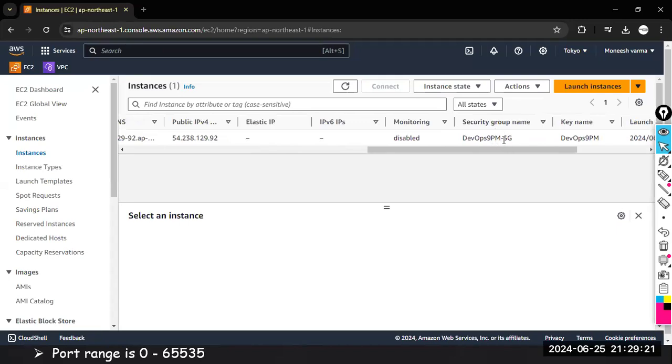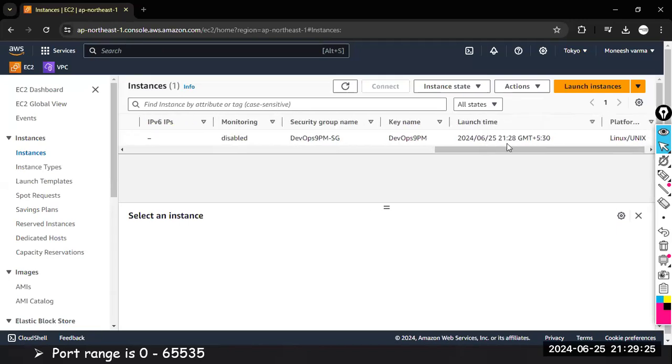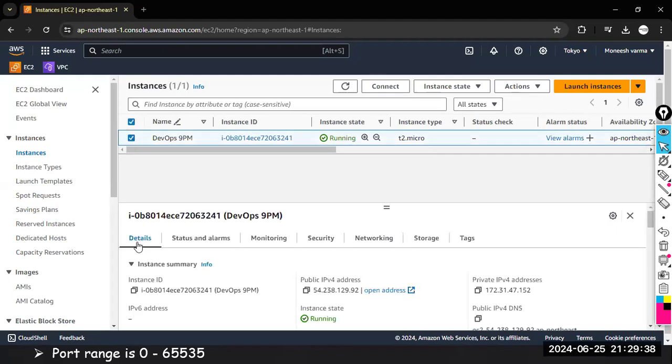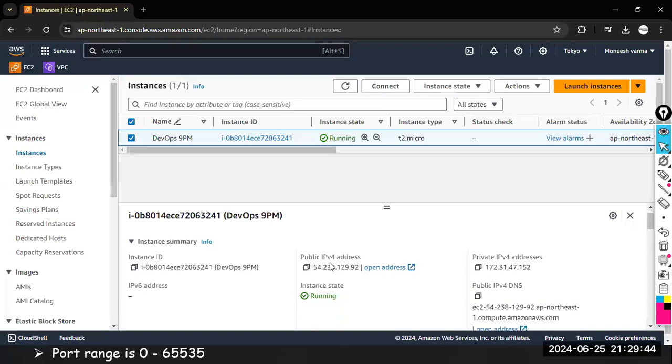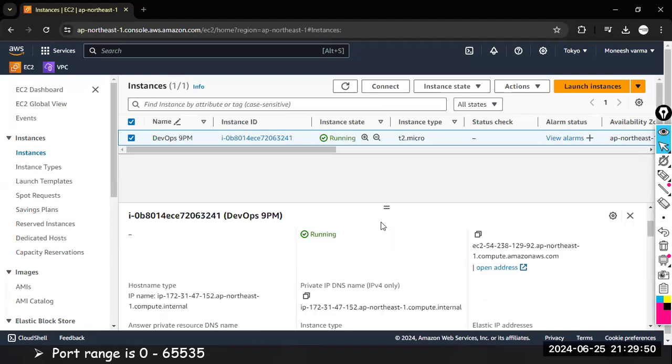Security group, DevOps 9 p.m. security group. Key name, DevOps 9 p.m. Launch time, June 25th, 9:28 p.m. Platform, we used Amazon Linux, that comes under core platform Linux Unix. If you want to see more details, click on this checkbox. It will show you more details of this instance: instance ID, instance name, public IP address, private IP address. Instance is running. This is the DNS host name.